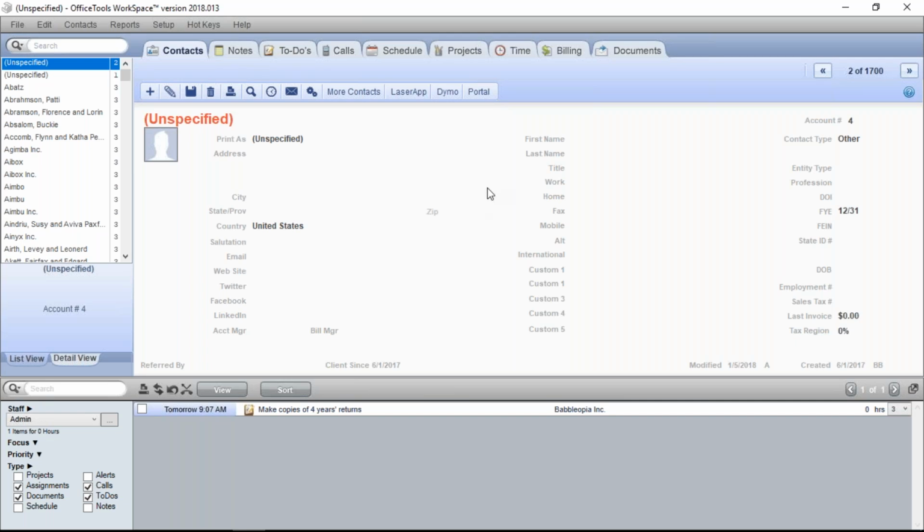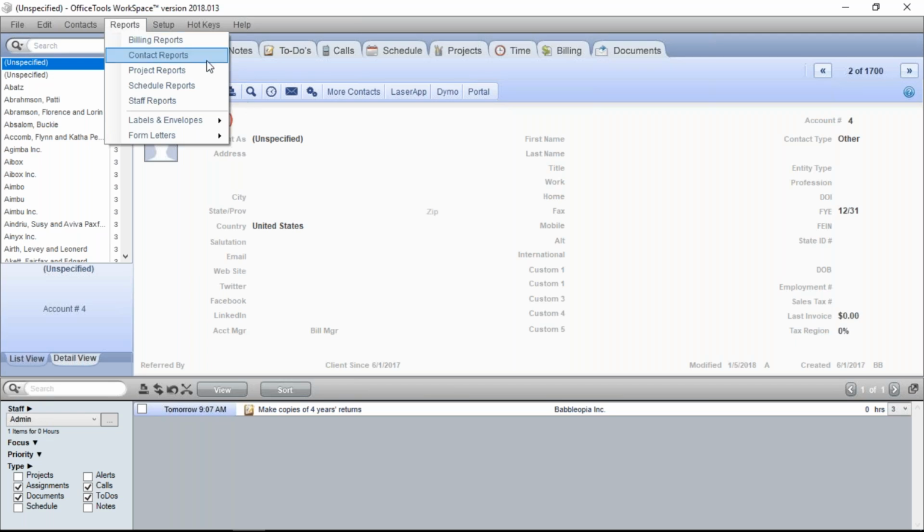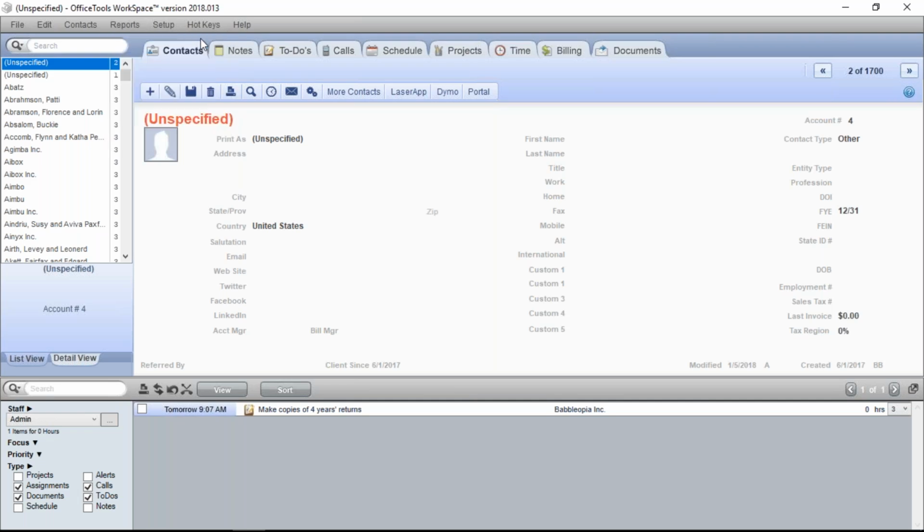So within OfficeTools, to access your reports, if you don't know already, you're going to head up into the menus at the very top and go to the report section. Your reports are going to be broken down into the different topics: billing, contact, project, schedule, and staff. Go in there and take a look, see what is available. Today's session is going to be focused on billing reports.